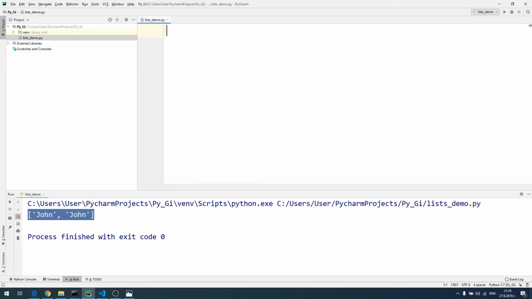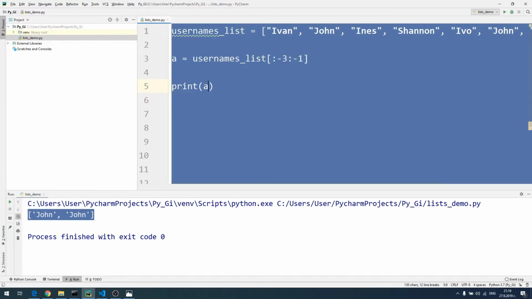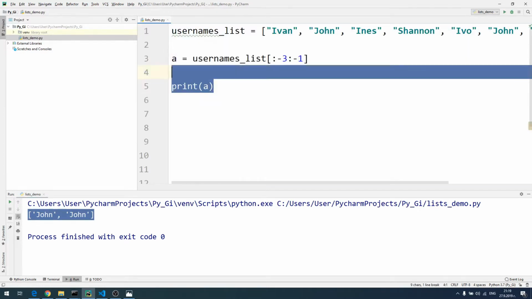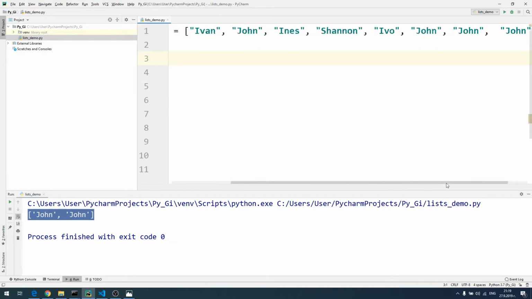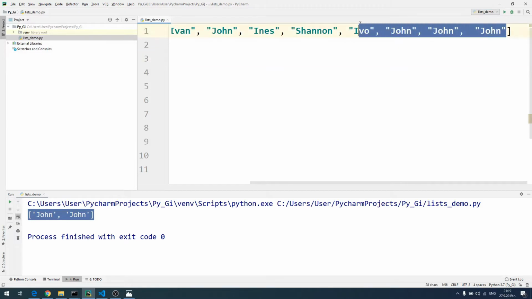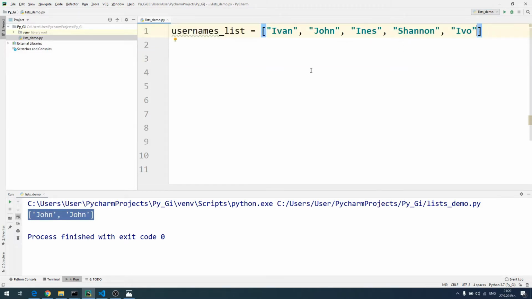Right now, you ask me what is a list comprehension. A list comprehension is a Pythonic way of doing things. Let's say we have this usernames list. Let me just cut these things out.